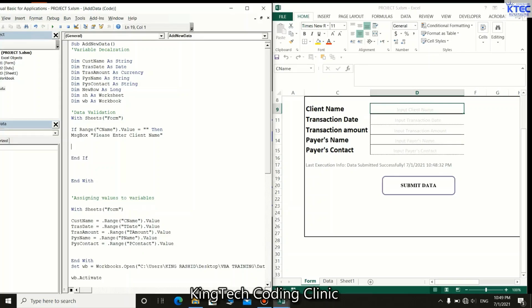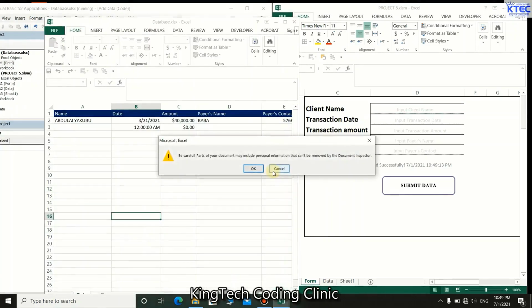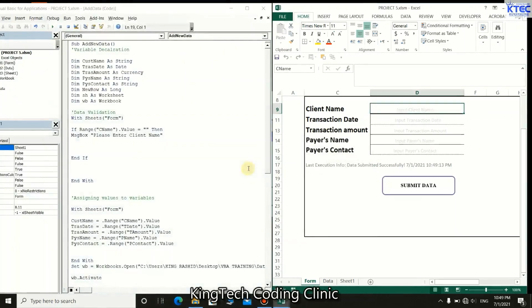Let me just draw your attention to something before I move forward. You can see that after this message, when I click on OK, it will still open the external workbook where the data is going to be stored. We don't want it that way. So we need to exit and prevent the other lines of code below from running. So to do that, we say Exit Sub.